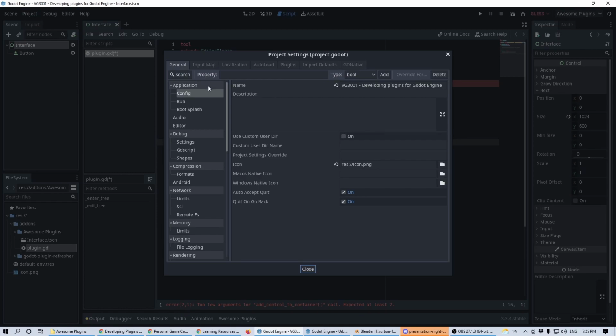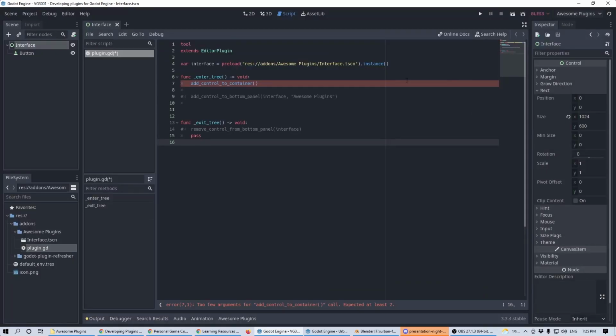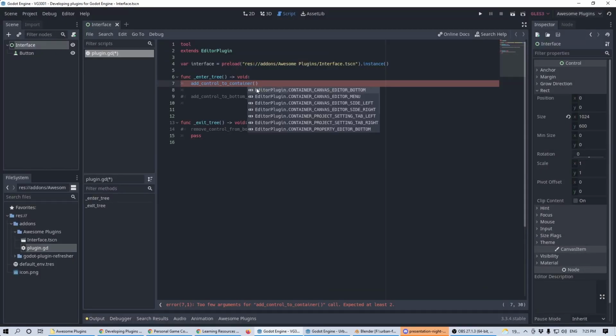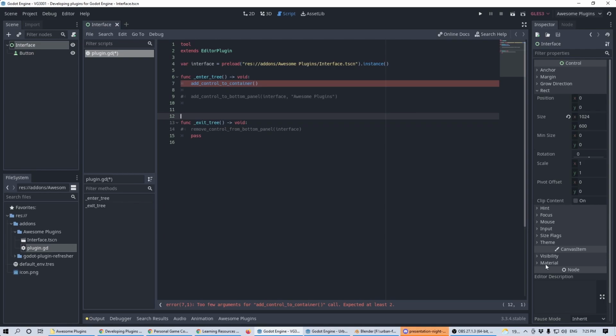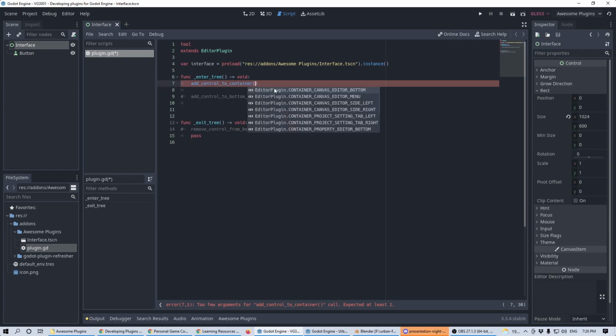So I actually haven't tried anything like this. I have never put anything in this area. I'm not quite sure what tab left, tab right means, but I'm pretty sure it's going to inject something here. So again, you could be adding something to the project setting. This property editor bottom, this property editor is essentially the inspector. So maybe we could try this.